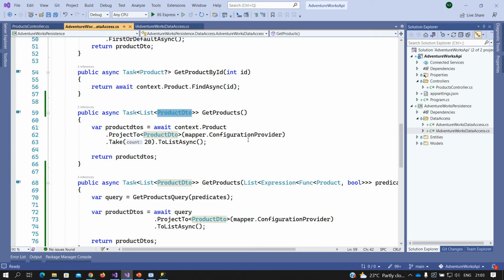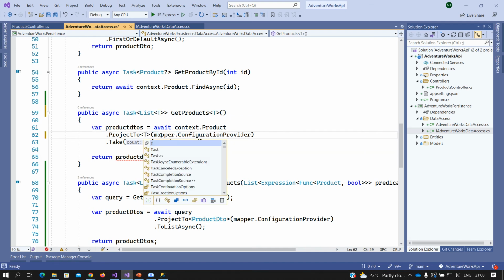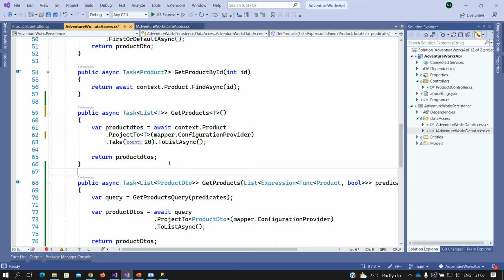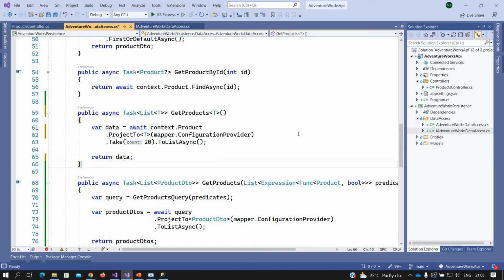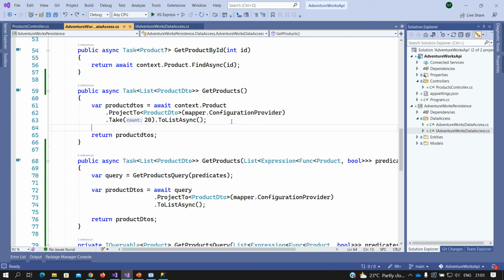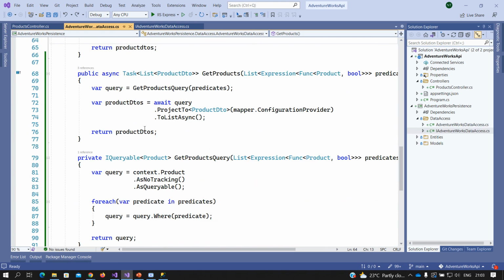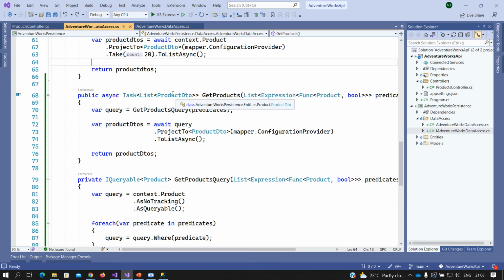So to make it generic, we can just say T, and then we are going to project to T, and then we are going to return that. So here it will be just data because it is generic. So we will just return data. Okay, I think I did it on the wrong method. Yeah, so we should do it here.